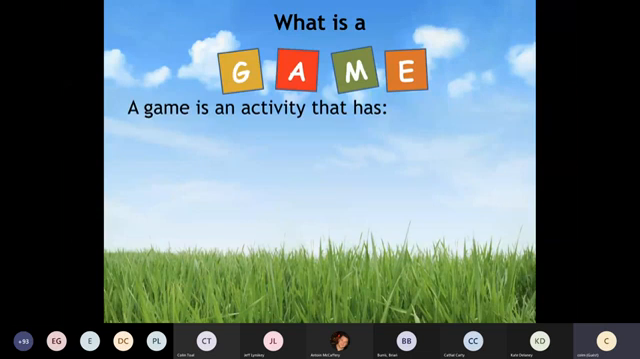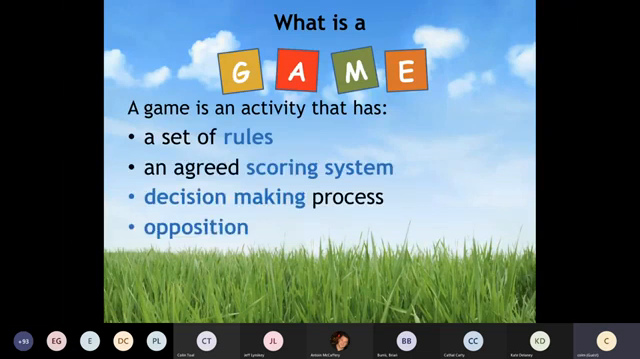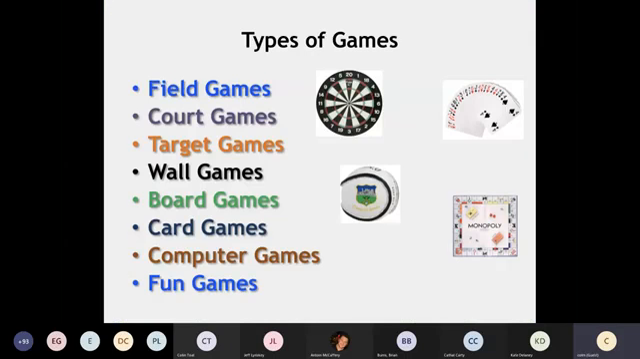A game is an activity that has a set of rules, an agreed scoring system, a decision-making process, and an opposition. So this is important for us when we're designing games. There's lots of different types of games: field games, court games, target games, wall games, board games, card games, computer games, and fun games. And they all have what we just looked at in that previous slide.